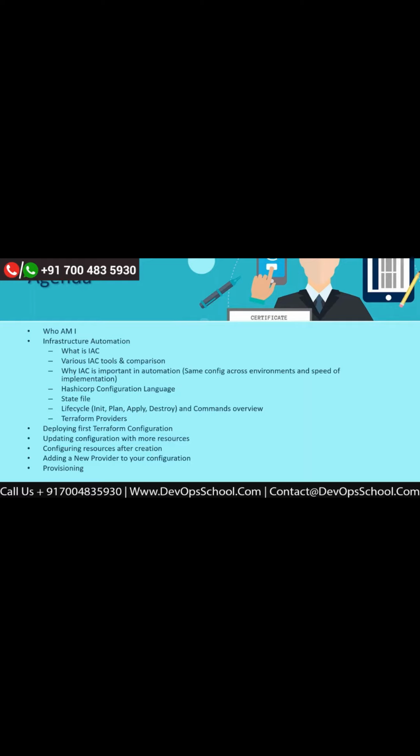And today we will be learning briefly about Terraform automation. We will go through what exactly Terraform is, what it does, which are its competitors, and how it differs from them. Okay, the language it uses for coding to create the infrastructure.